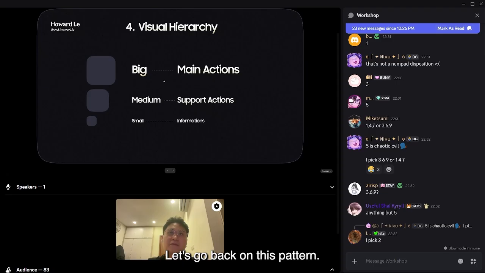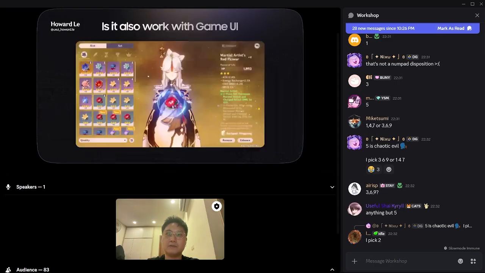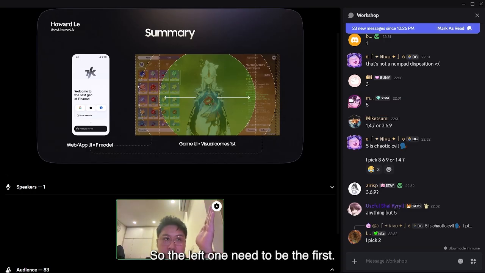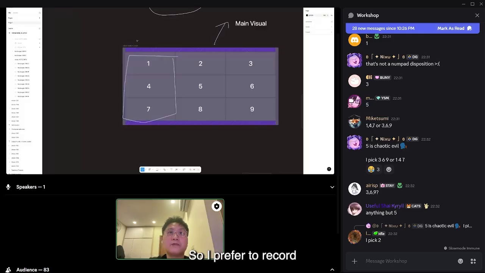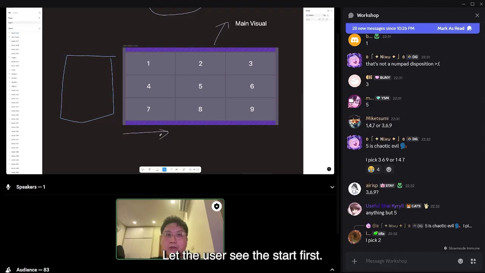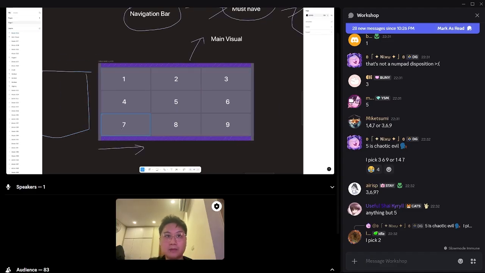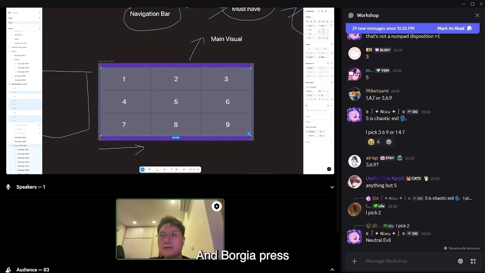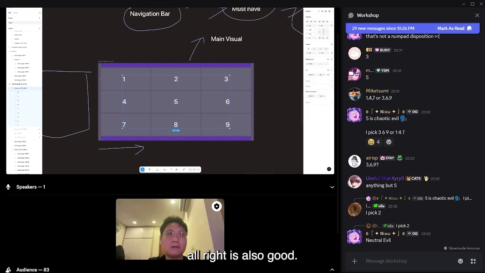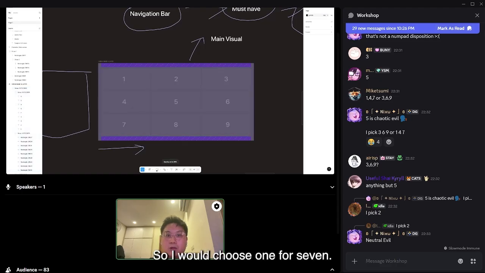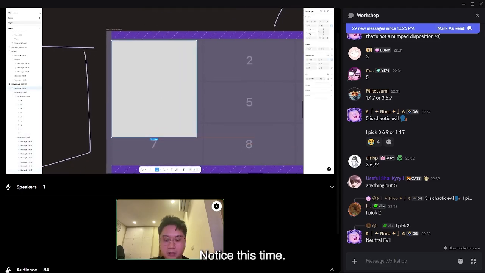Let's go back to this F pattern. We scan from left to right, so the left one needs to be the first one the user sees. So I prefer to put it on the left to let the user see the stats first. Yeah, it's just my opinion. And the border, left or right, is also good. I will reduce opacity. So I will choose 1, 4, 7 this time.